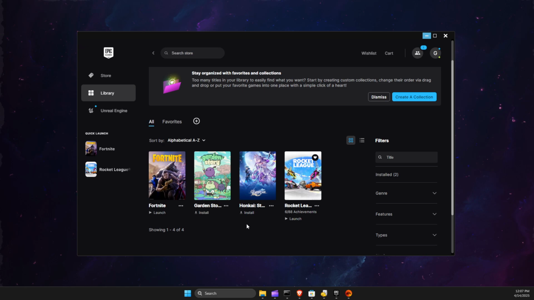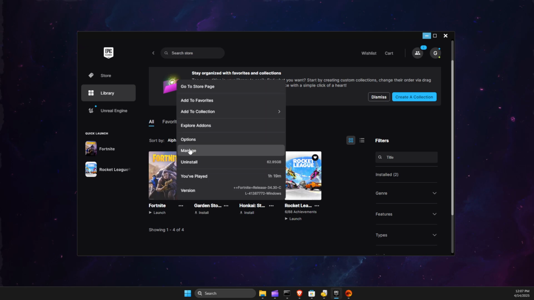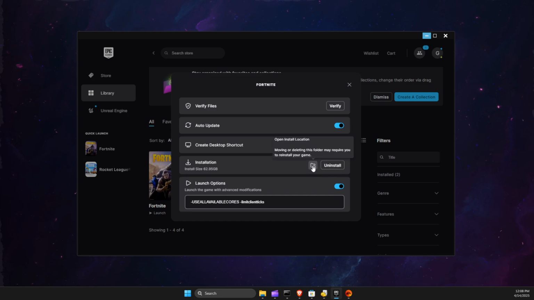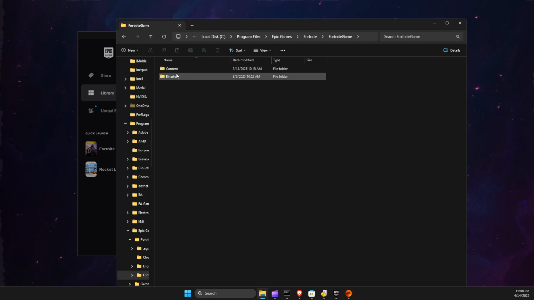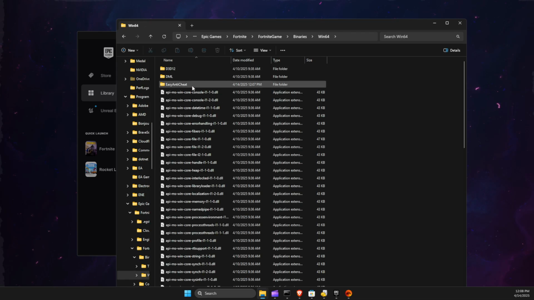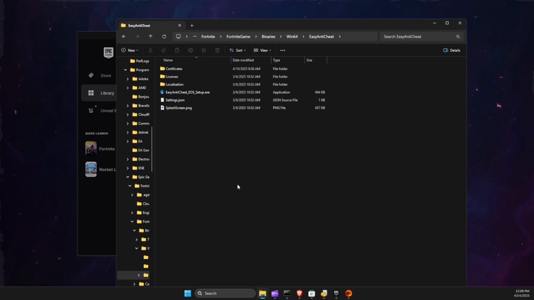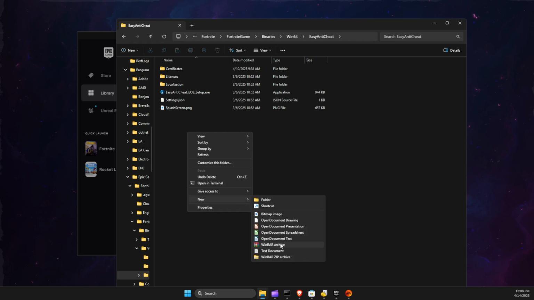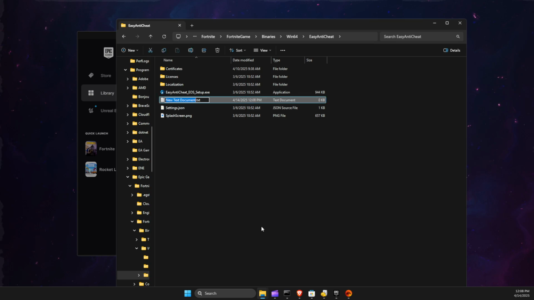First of all, what you need to do here is to press on the three dots, Manage, then go to Install Files, then look for the Fortnite game, Binaries, Win64, and then EasyAntiCheat. And then you just need to right click on it, show more options, New, select Text Document, and then give it a name. It really doesn't matter what name. In this case, it will be install.txt.